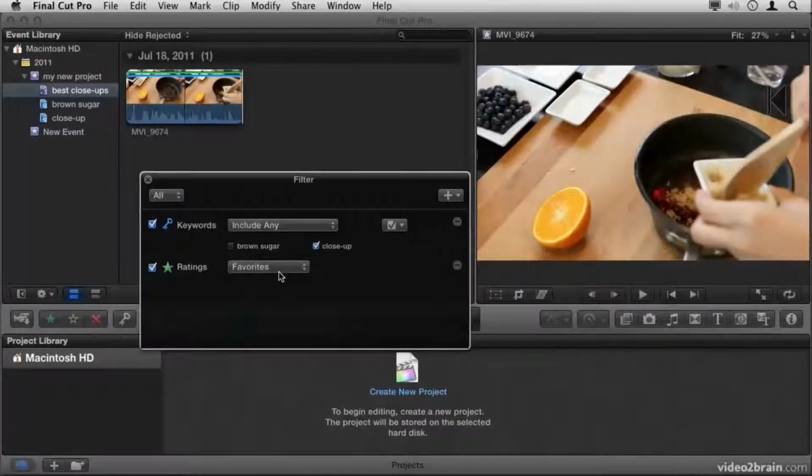Spending a little bit of time going through your footage, adding keywords for relevant clips, and then grouping them together using the smart keyword albums can save you a lot of time when it comes to editing. It's good to be organized, especially if you have a really large project to work with.